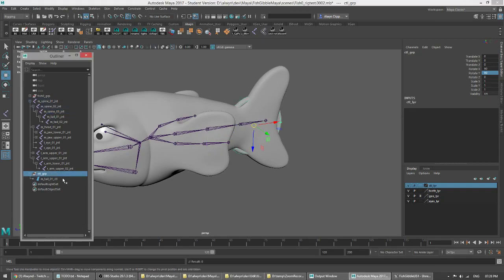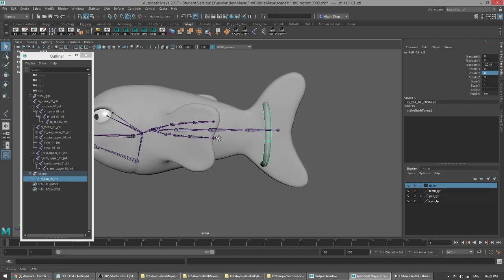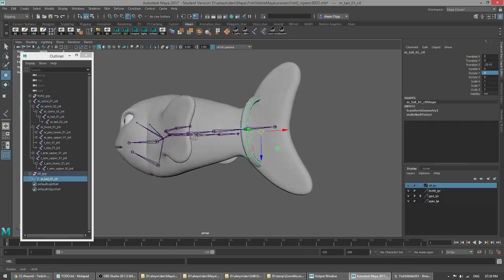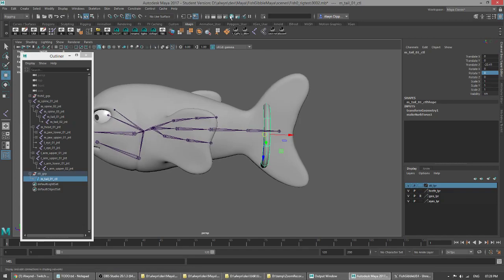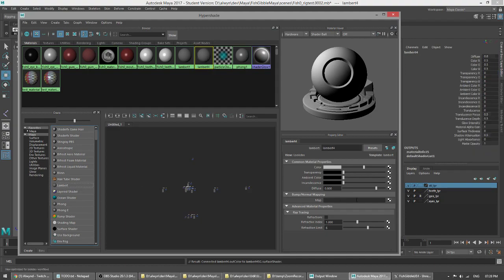Once I've done that, I can now orient the shape here where I want it to be control wise, and if I freeze the transformations now, it matches. Red back, Z down, Y towards me. That's what I want. Let's get a control material on here, something I like.